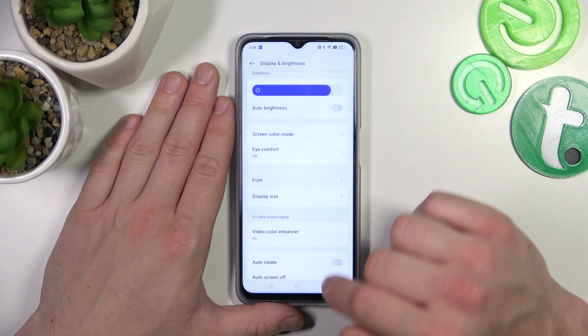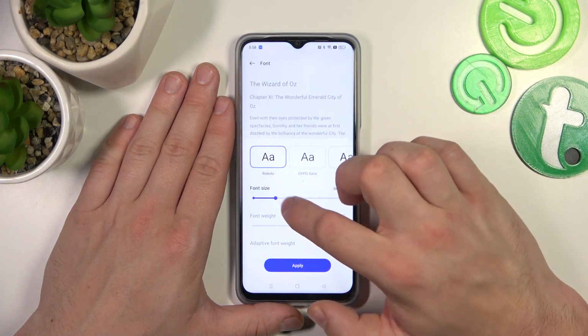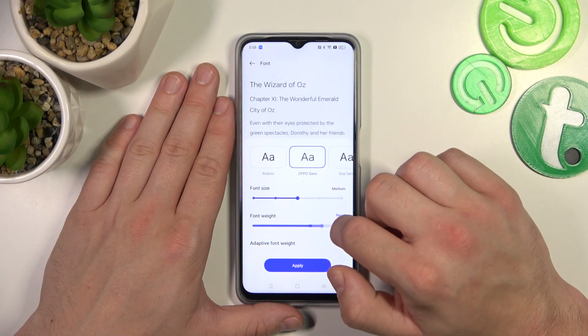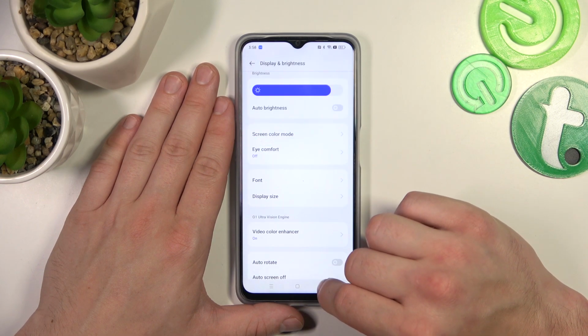Then we can enable change font size and font weight. Also, we can enable or disable adaptive font weight.